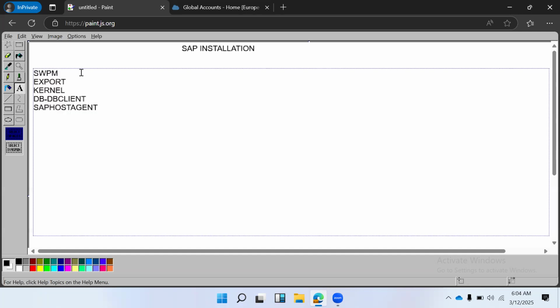SWPM is the Software Provisioning Manager tool. This is used to perform the installations. This is the tool which we have to use for installation here, right? For any SAP installation, this is a common tool which we have to use: SWPM, the Software Provisioning Manager tool.